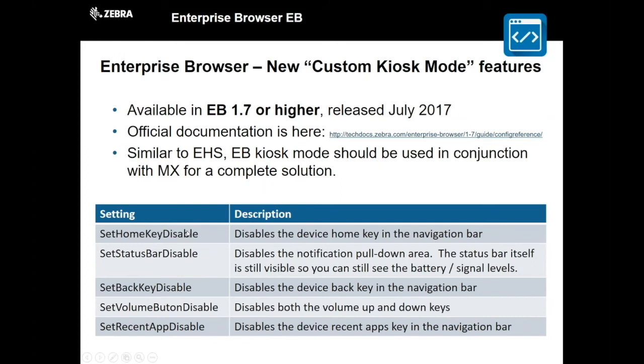Set home key disable, that one's kind of obvious. Set status bar disable will disable not the status bar. You can still see the status bar. You can still see the battery and signal. It actually disables the notification pull down. So watch out for that.